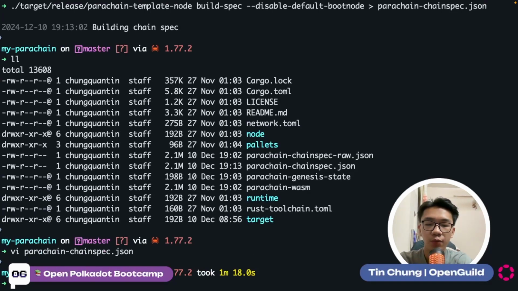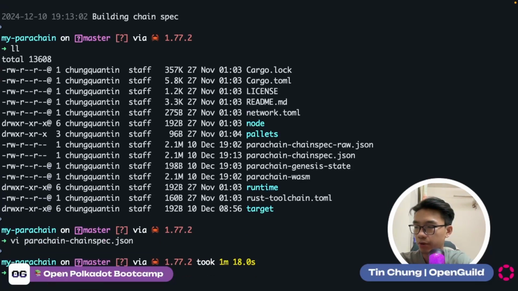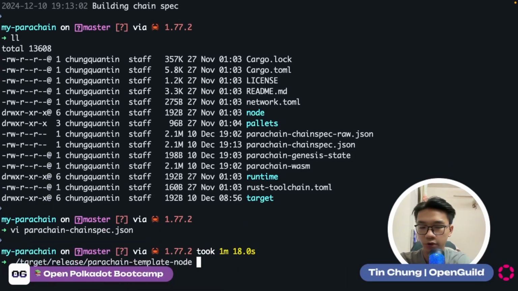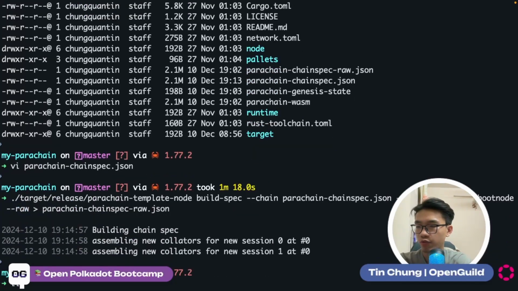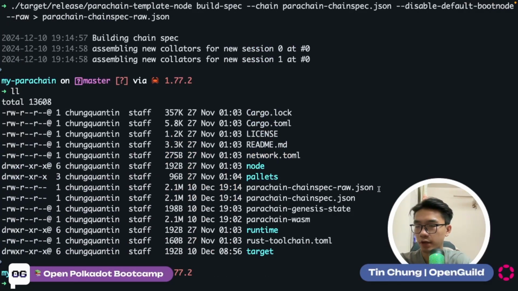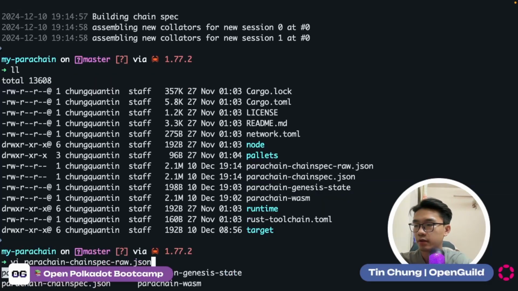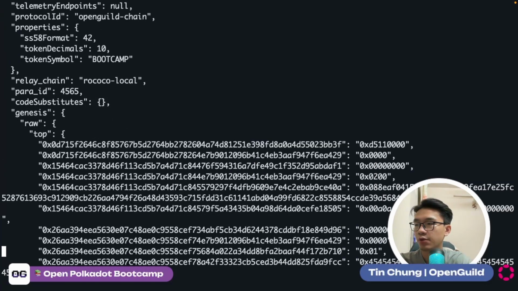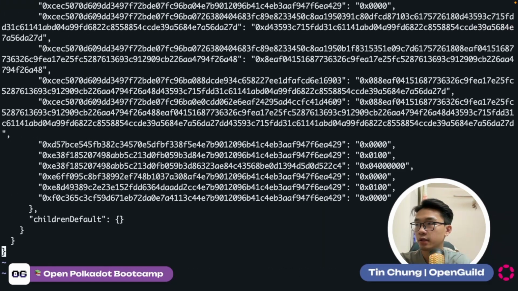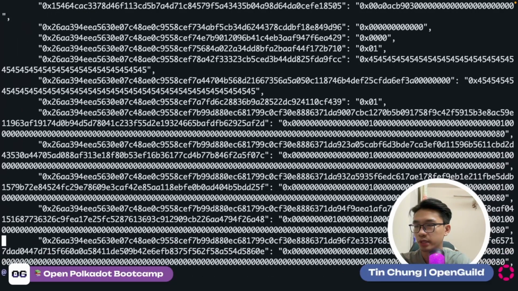After having that, we're gonna call our binary again, parachain template node, build spec. But here instead of building the chain spec JSON, we're gonna build the raw version of that from the provided chain spec. Running the command, and then you're gonna have the file generated here. So what we have in that parachain chain spec raw. As you can see right here, this is the raw version of the chain spec. It also has all the information that we specified.